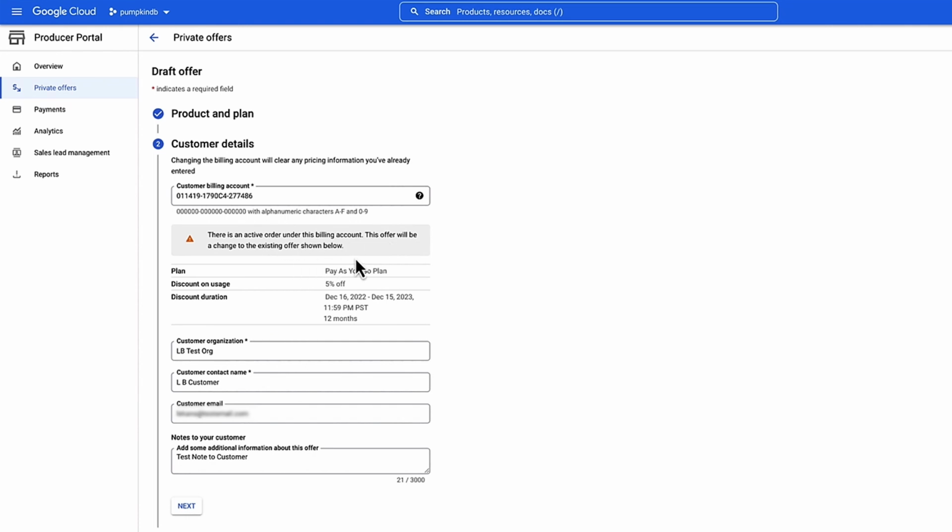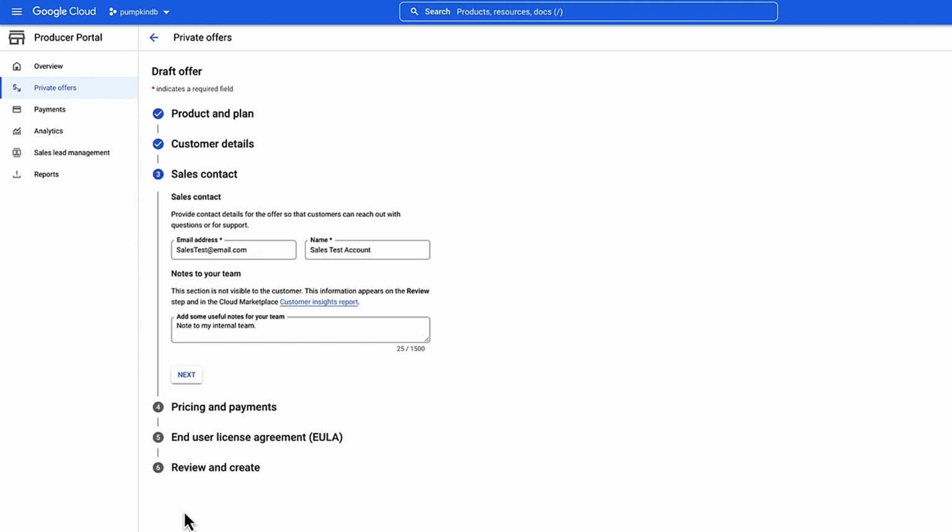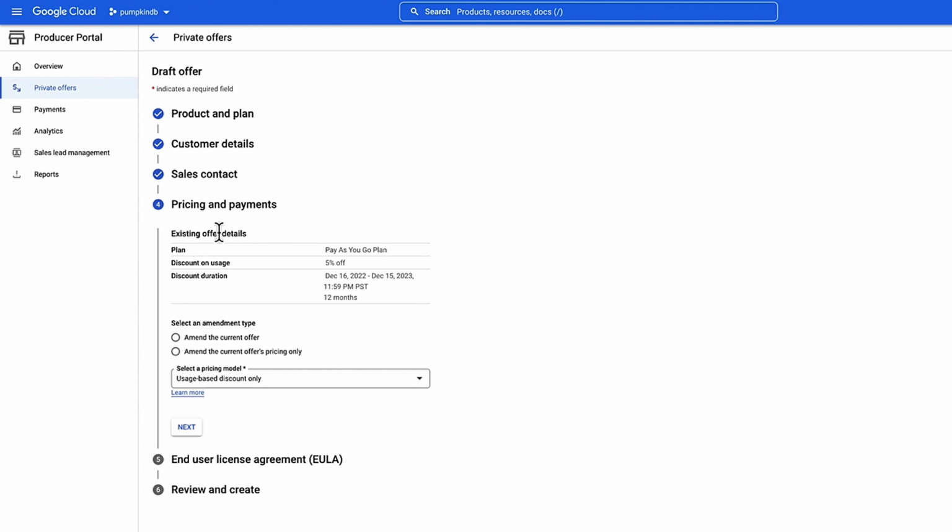Specifically, you can change the following fields: sales and customer contact details, product plans and flavors, pricing, contract value, installment amounts and intervals, offer acceptance deadline, contract duration, contract start date, contract terms. Let's walk through the process of creating, reviewing, and accepting private offer amendments.